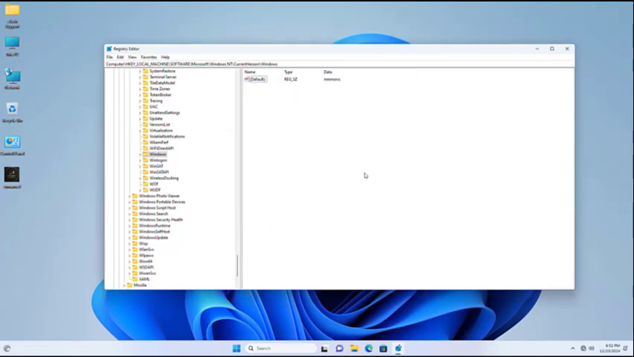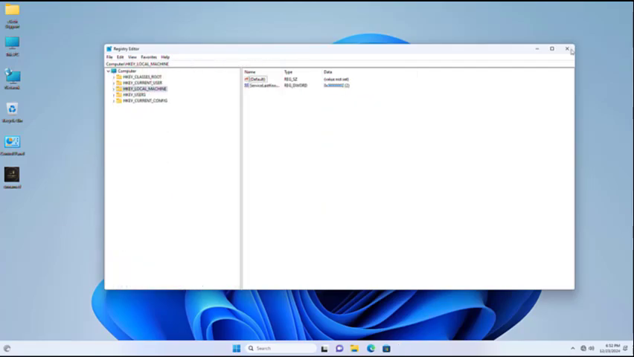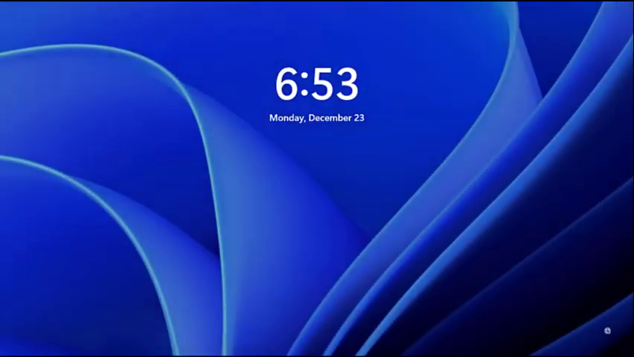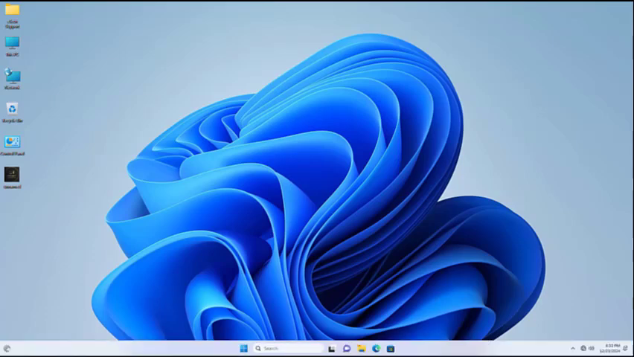Click on Yes. Now close the Registry Editor and restart the computer. After restarting the computer, hope your problem is solved.